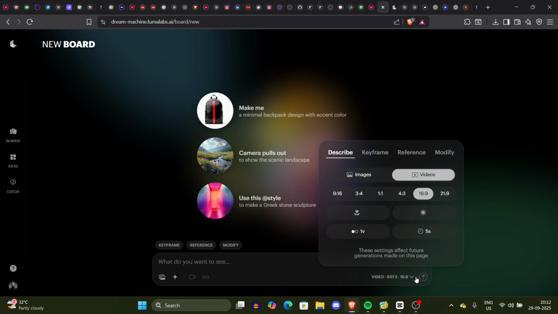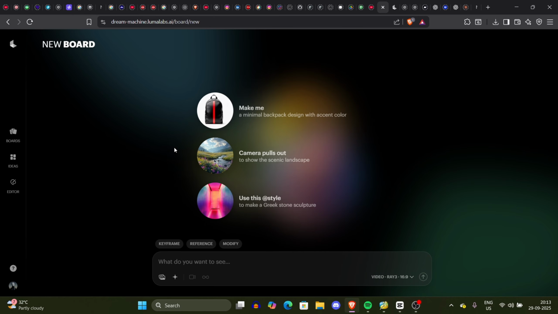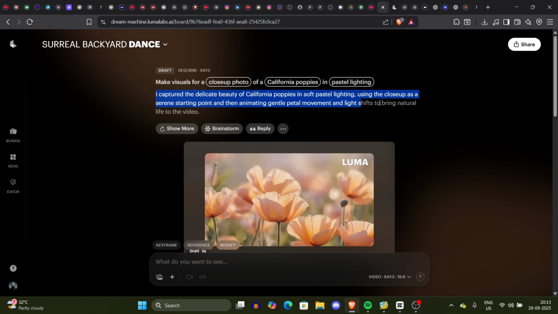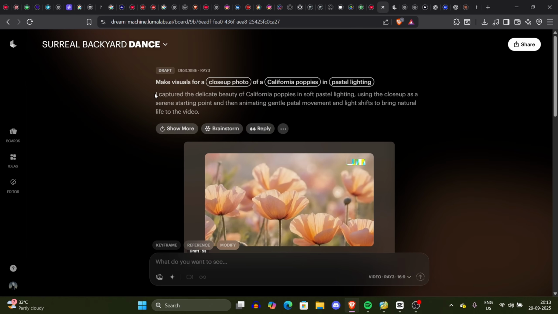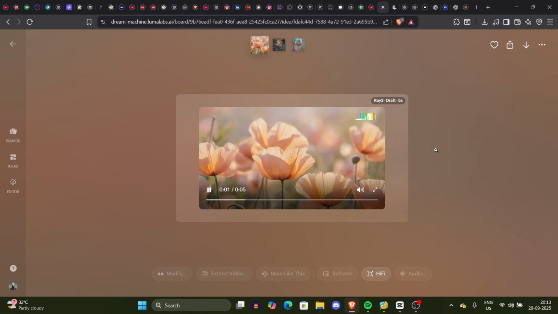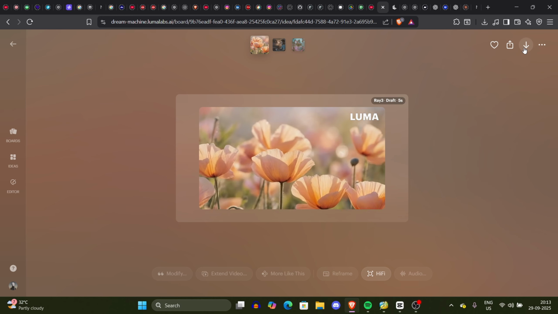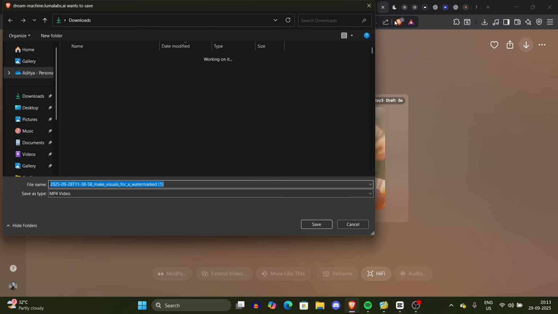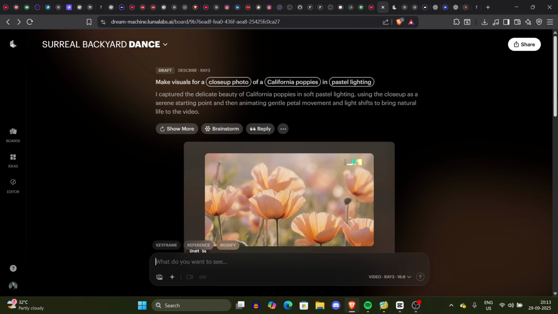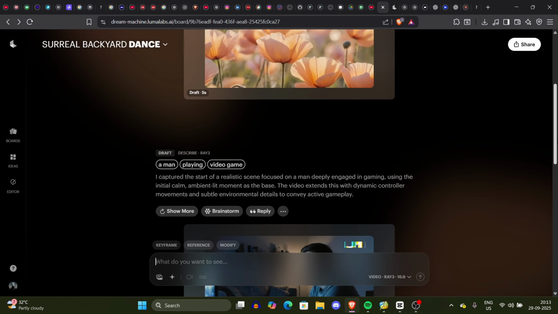Now we have to mainly focus on the prompting, because this is where it shines really well. For example, I just say make a visual of a close-up photo of California poppies in pastel lighting. If someone doesn't know, it's just a flower. It's just flowing in the air, and look at the video it generated. It is so cool. And you can even see the description just below the prompt. It says, I captured the delicate beauty of California poppies in soft pastel lighting using the close-up of a ceremony. And this is what I'm talking about. It actually has a chain of thought, which makes the video much better and much more thoughtful.